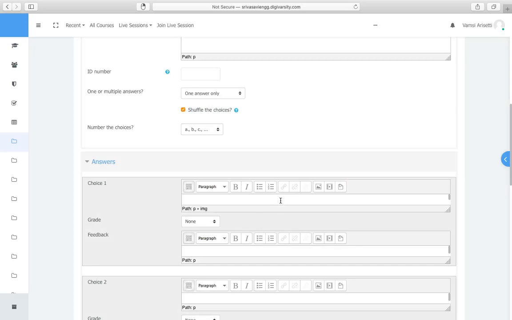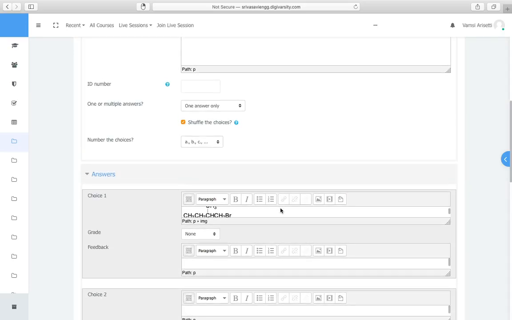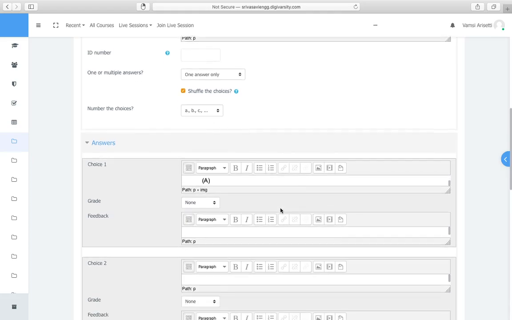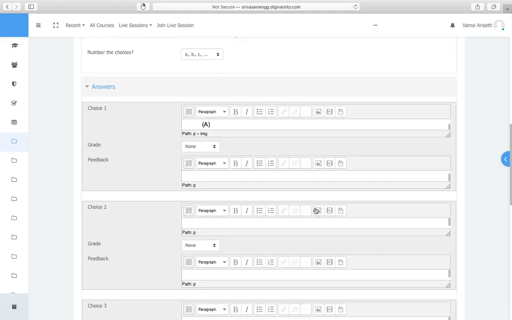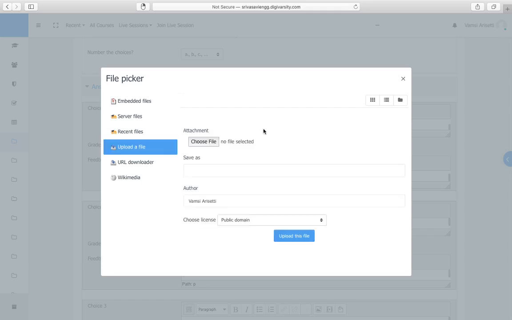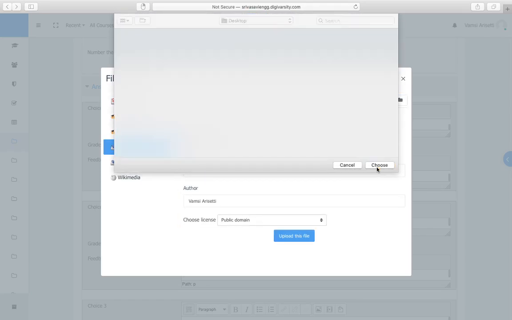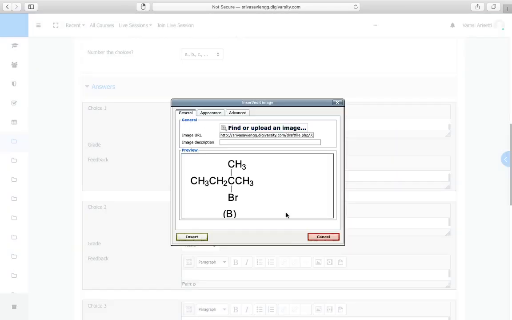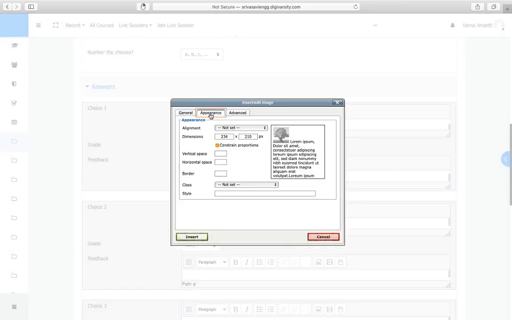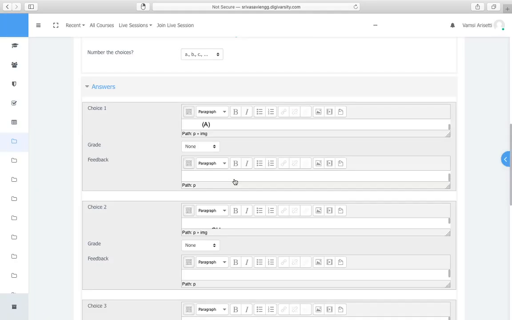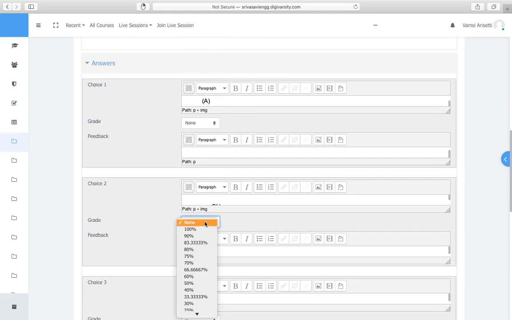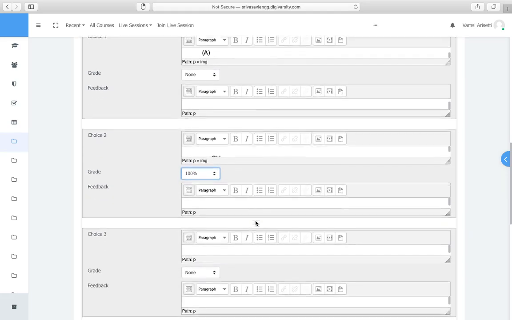So the image is uploaded here. If you want to have a look, just scroll over it so you can see it, right? So this is not my right answer. The second one is also an image. The second option is also an image. I'm going to choose my second option, upload file. Once again, width is large, alignment left, pixels 150, insert, click on OK. So this is the correct answer. So I want to choose grade 100%.